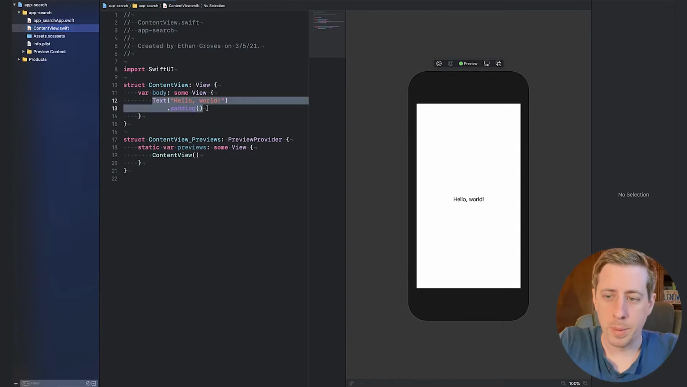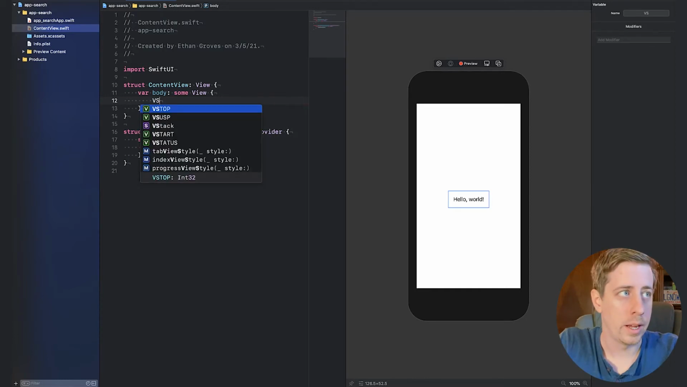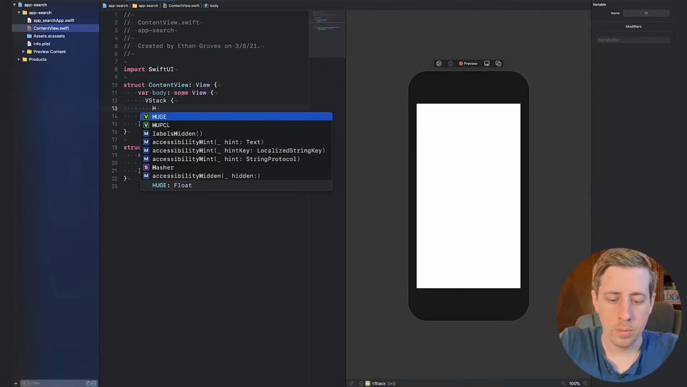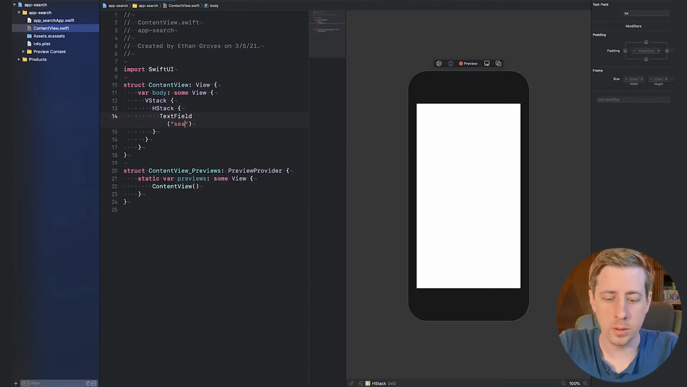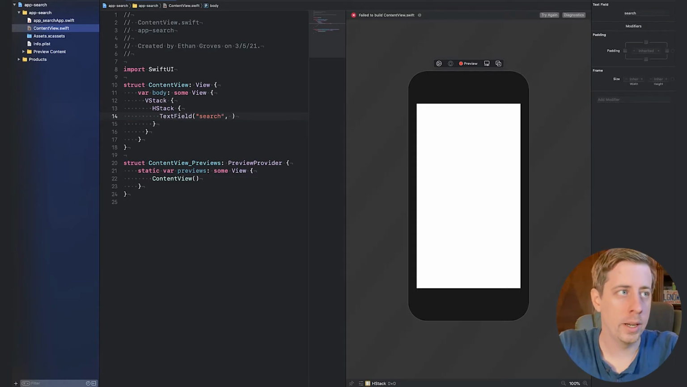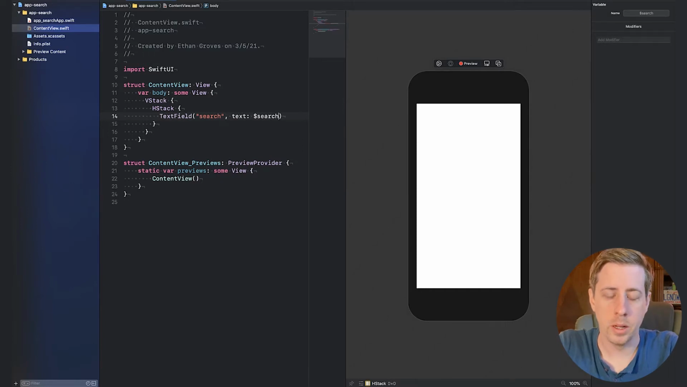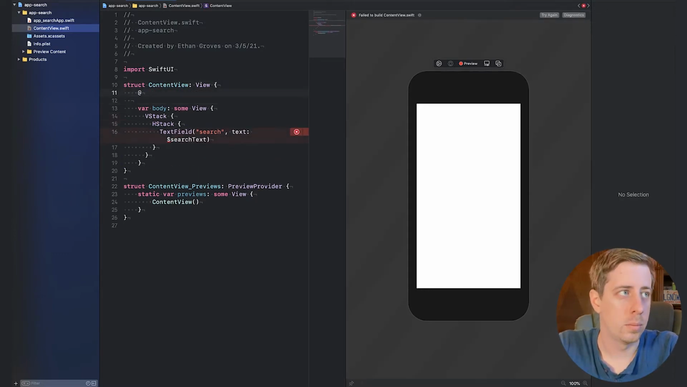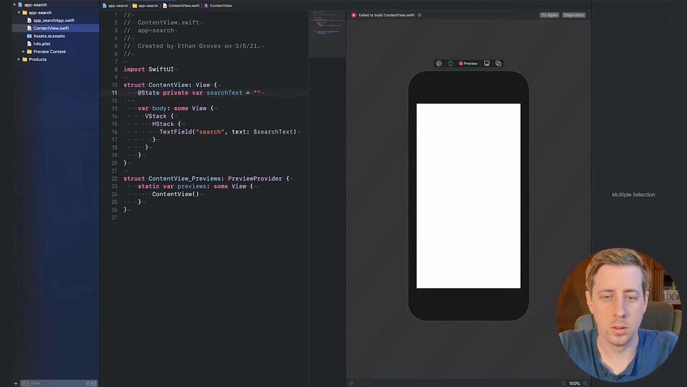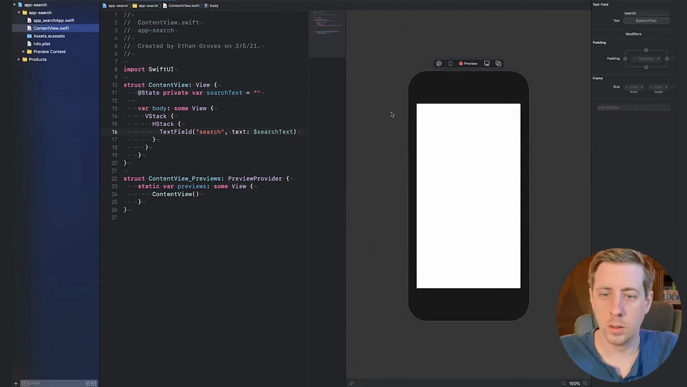So let's go ahead and code up the basic structure real quick. First, we'll start out with a vertical stack, and inside of that, we will add a horizontal stack. Inside here, we will add a text field. The default text inside will be "Search", and we're going to want to capture the text that's typed in here. To do that, we'll use a variable called searchText. We'll need to define that up here as a state variable. Okay, so we can see that our search bar has appeared there.